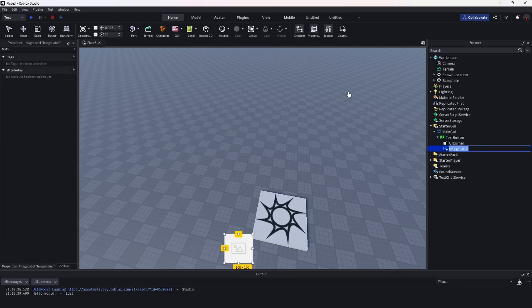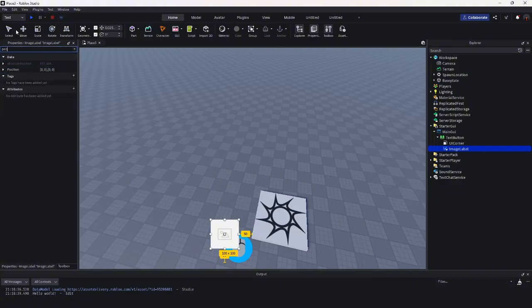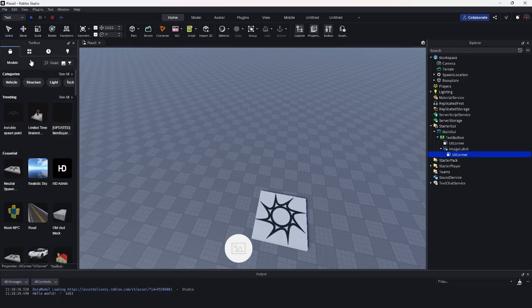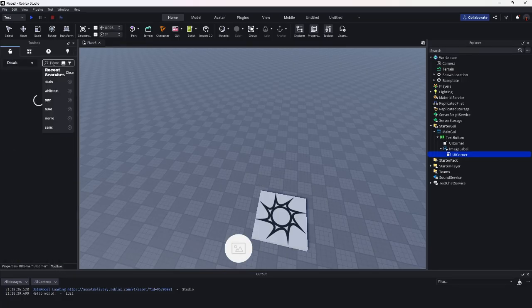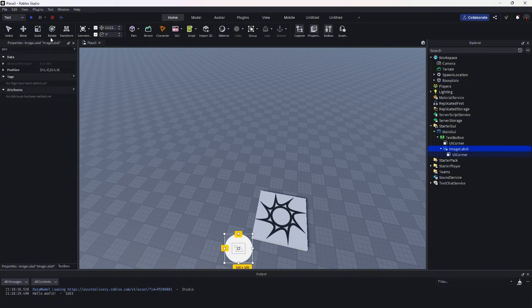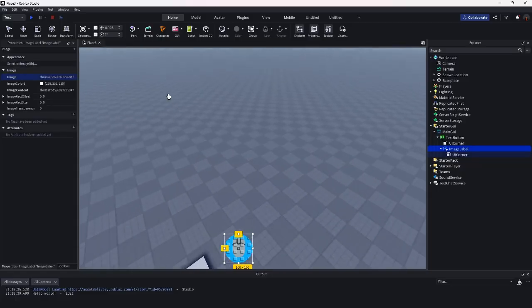So we want to add this and background transparency 1, and then we can center it. We also should probably add the UI corner to this. Yeah, you'll see. Boom. Now the image should be studs.